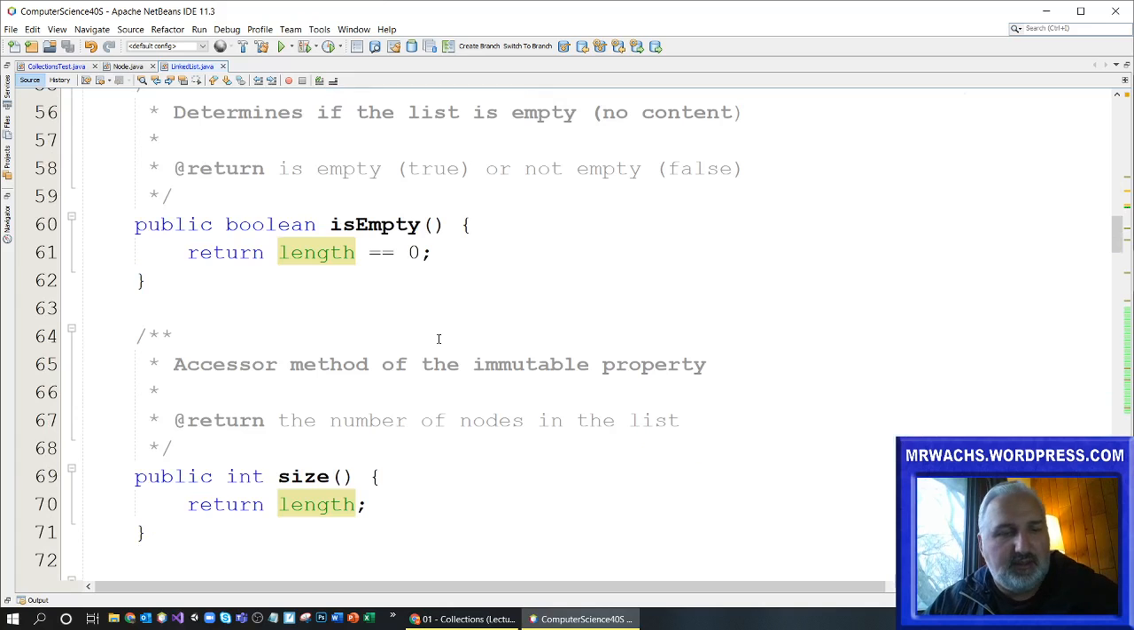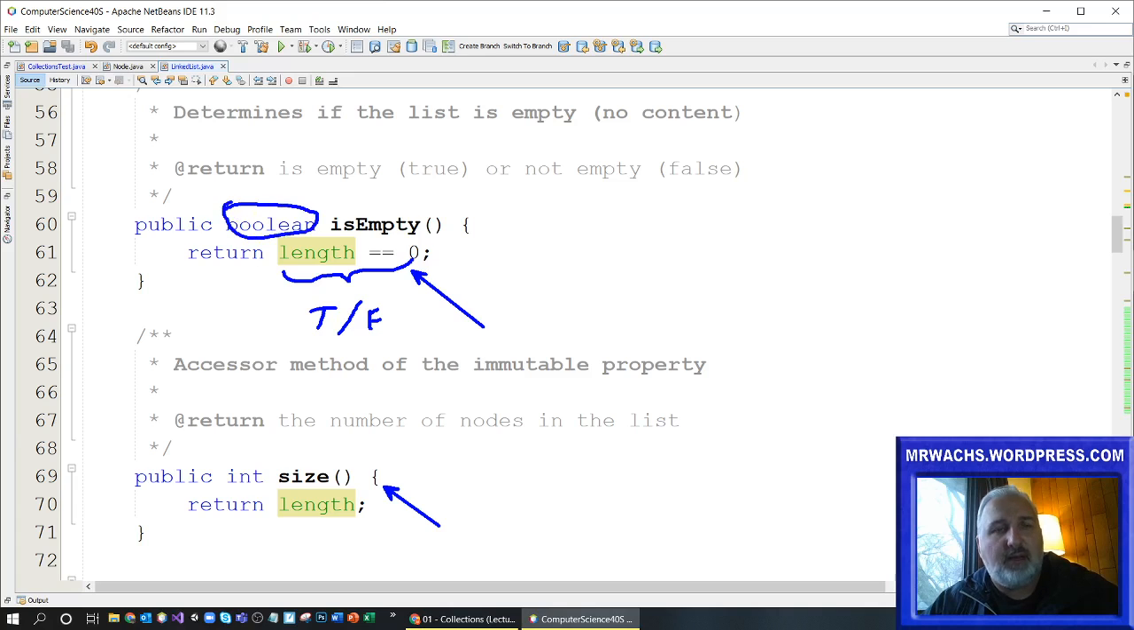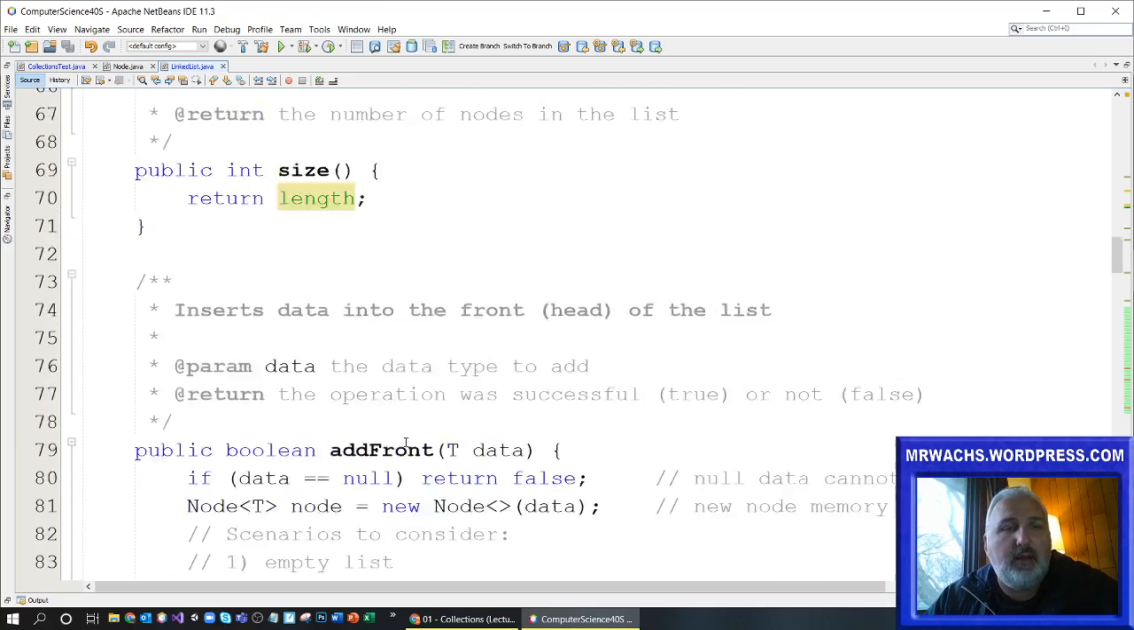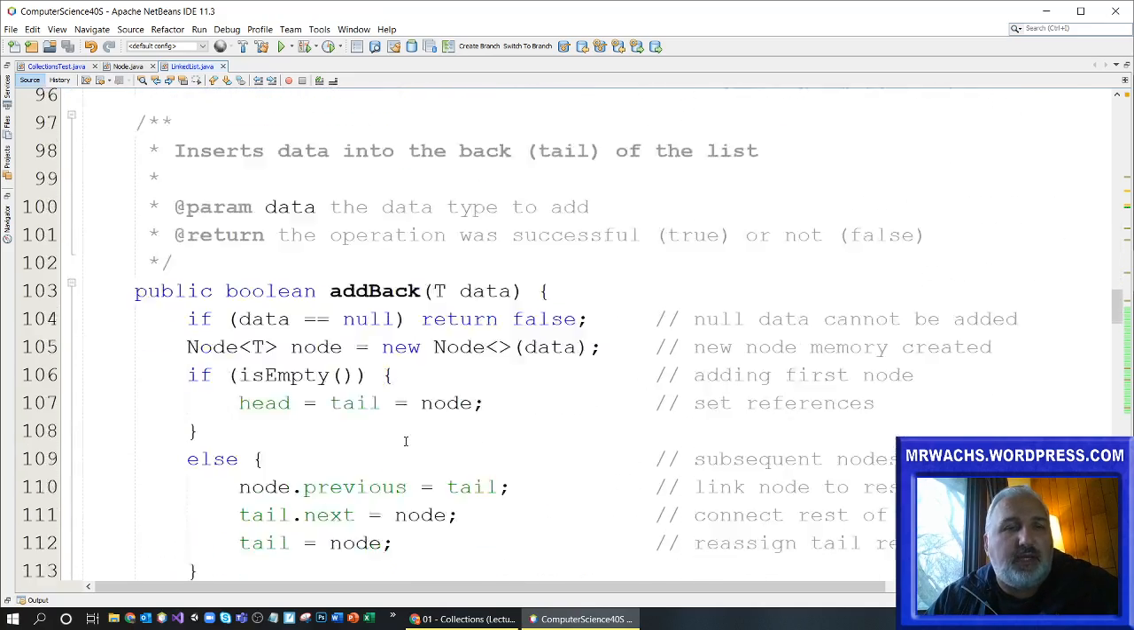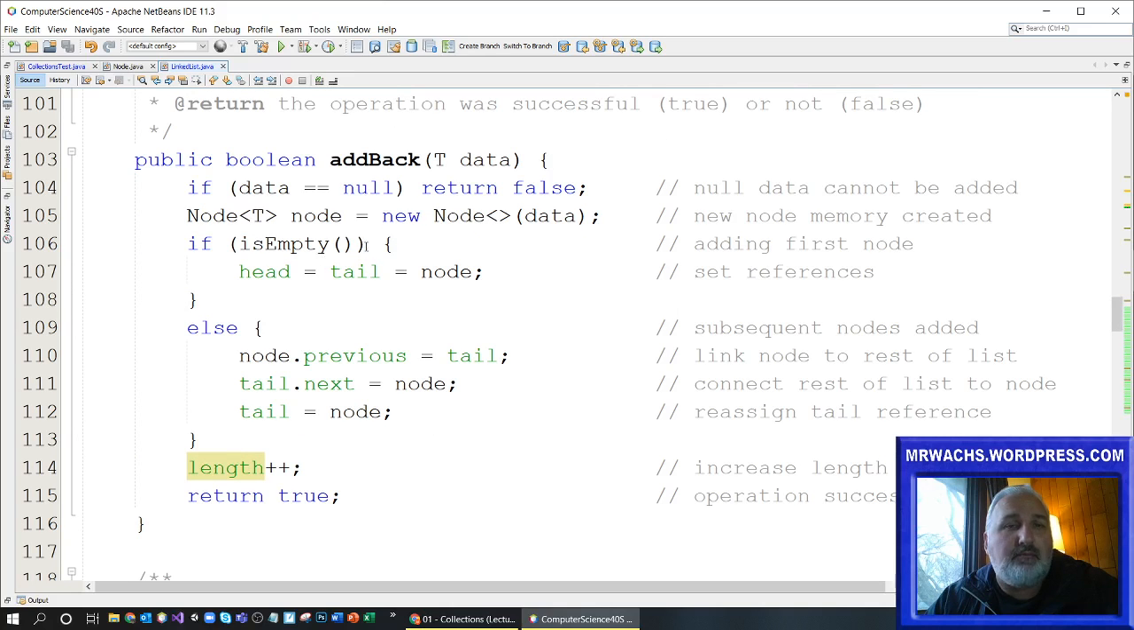Okay. We wrote two little simple methods, isEmpty and size. IsEmpty uses a neat little piece of code to compare length to 0, which obviously is true or false. Either the length is 0 or it's not. And that's what it returns, a Boolean. So it's either empty or it's not empty. And size is an accessor method, which gives us the length of how many nodes, but doesn't allow you to change that variable. So you can access it, figure out what the length is, but not mutate it, not change it.